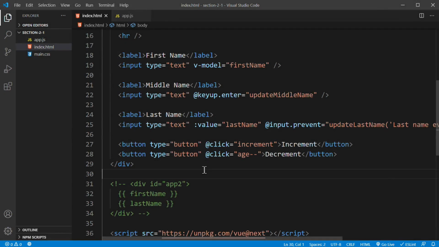In this lecture, we're going to learn about one last set of modifiers. We can apply special modifiers to the vModel directive. There are 3 modifiers available. Let's explore each one. We'll continue working on the same project.